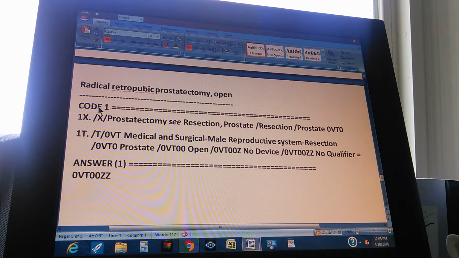We have one code, and the code is found through the index like this. First, we go to index. Then we go to prostatectomy. And it tells you to go to C, resection prostate. So we go to resection, and then prostate, and we get a code there. What is that? 0VT0.